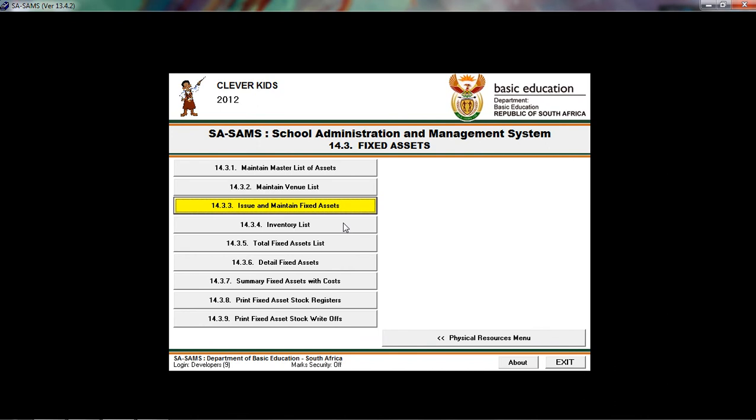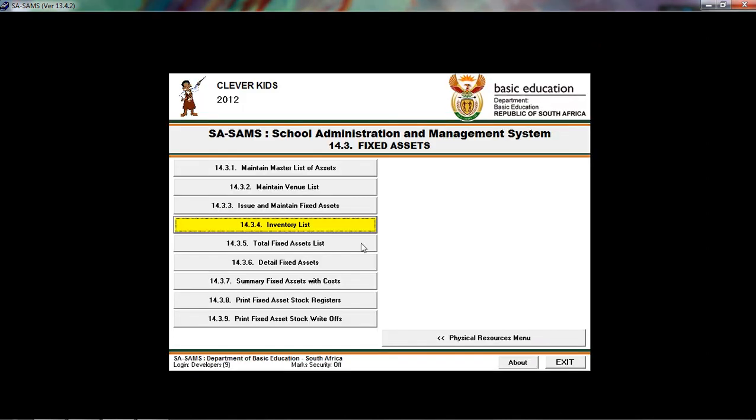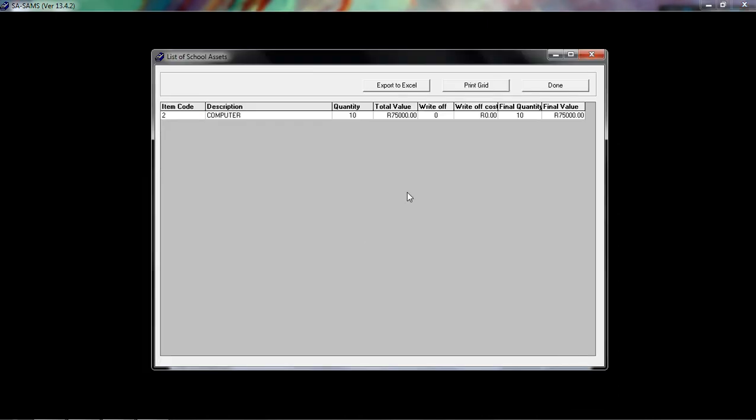The next one is 14.3.4 inventory list. Basically it gives you a list of all your assets over here. You can either export it to Excel or print it, and click on done when you're finished. 14.3.5 total fixed asset list. It will give you a list, a quantity, its amount, anything that has been written off, the final quantity remaining, and then the final value. Also can be exported and printed.